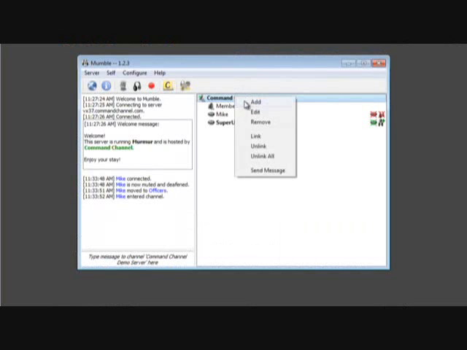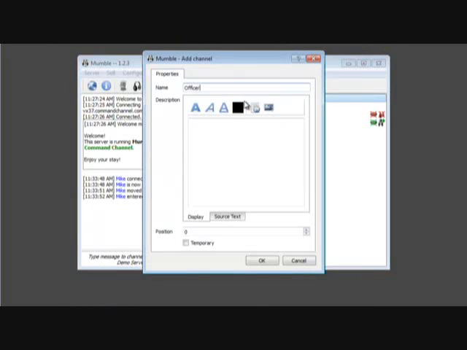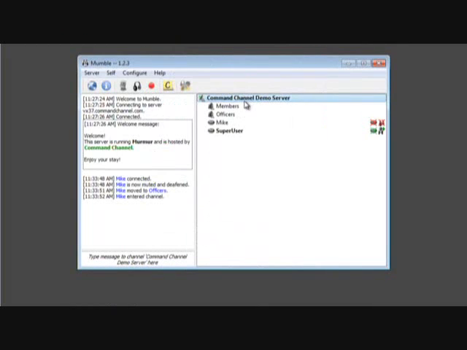And then I'll add another one called officers. Great. So now we have two channels that are, at the moment, using the default permissions that come with your Mumble server. So we need to restrict. Let's start with the officers channel.